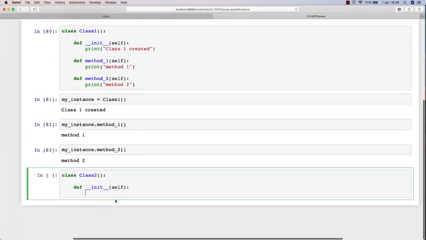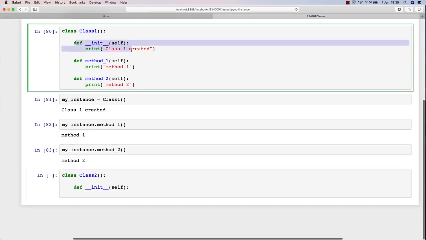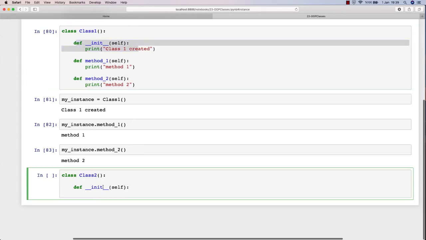Let's say that I want to import the class 1 init method, and I don't want to change anything. So what do I do? How can I inherit these methods back in here to my class 2? It's very simple actually. All you have to do is come inside of the parentheses and write the class name that you want to inherit from. So I want to inherit class 1. And now I can call class 1 methods down here.